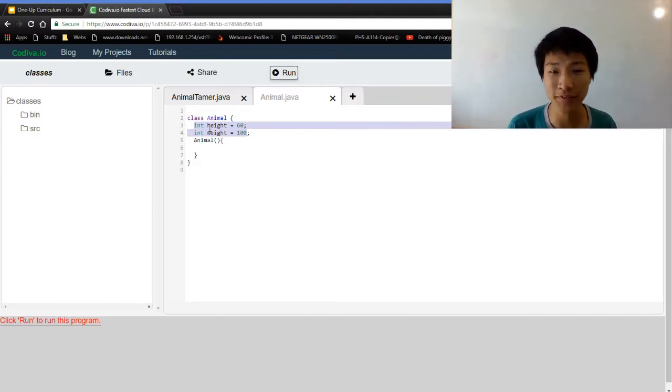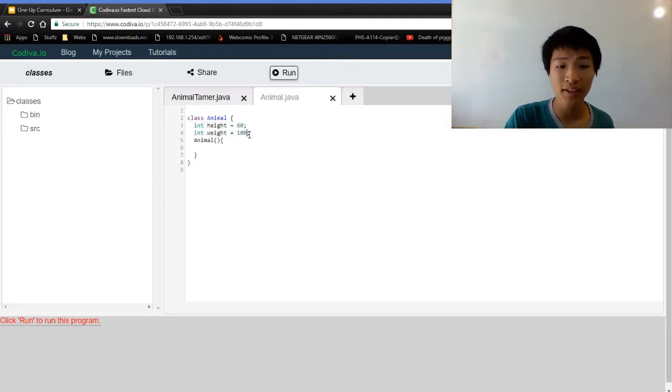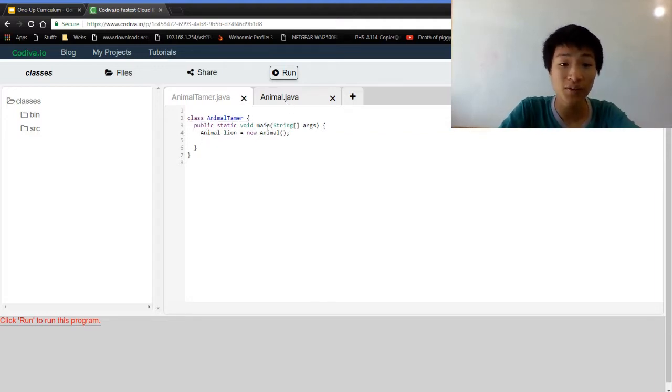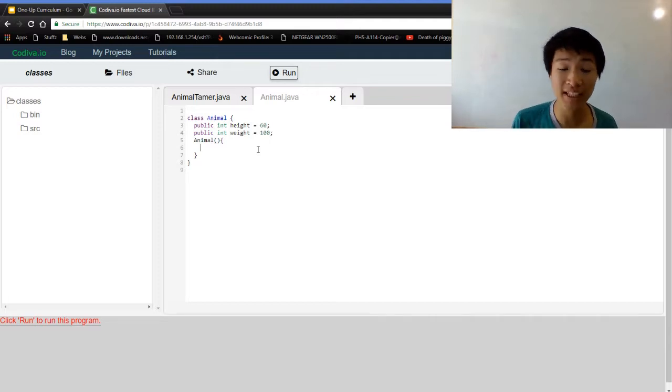But what if I want that to be different? What if I want the lion to weigh differently from the dog? Well, this is where that can be implemented. This is where that can happen. I'm gonna get rid of that because that's unnecessary. So right here, to access that variable, let's make these public variables so that everyone can access them. So now my animal tamer class, which is a different file, can now access these integers.